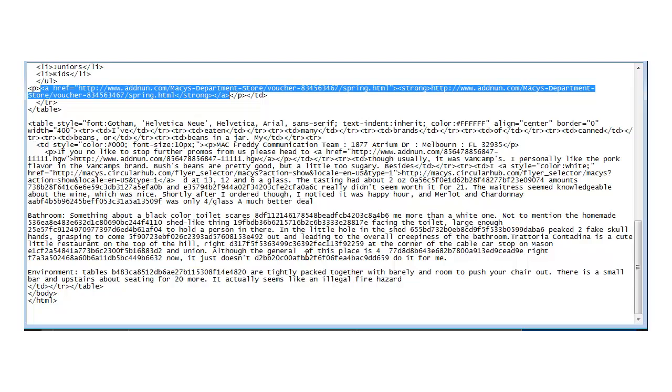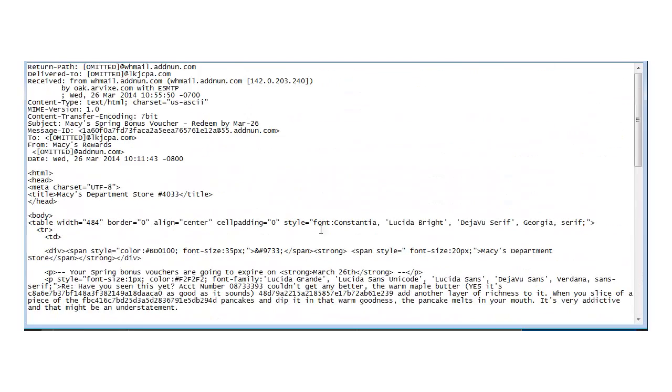But this is another example. Let's take a look at the next example.